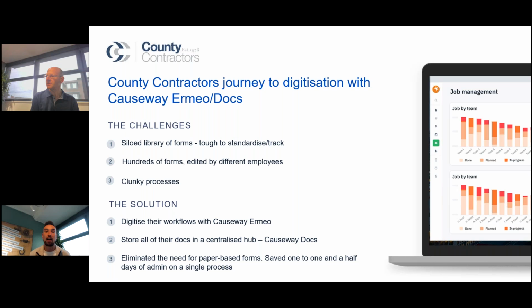So they have a large standard, big form register, and lots of people had these workaround versions where somebody thought they had a better way of doing it, so they then edited the document and used that themselves. Back at head office, it made it very tough to standardize and even harder to track.